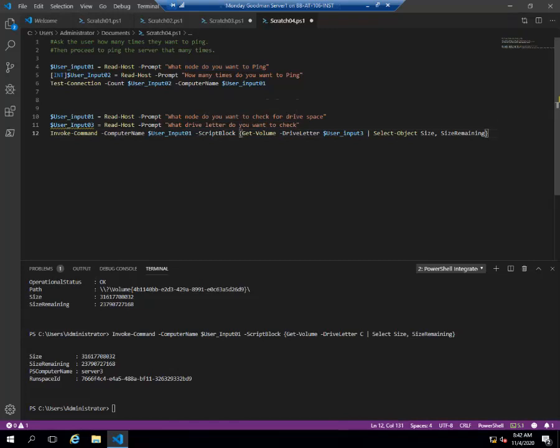So if we run this, it's going to ask a question for what node do you want to check for drive space. So you could type in server 1, server 2, server 3, client 1, whatever. It'll also ask what drive letter do you want to check. But if we run it right now, it's going to ask us this question. What do you want to ping? How many times do you want to ping it? Give us the report. And then it's going to ask us another question. What node do you want to check for drive space? We'll type something else. What drive letter do you want to check? We'll type a drive letter and it'll print that out.